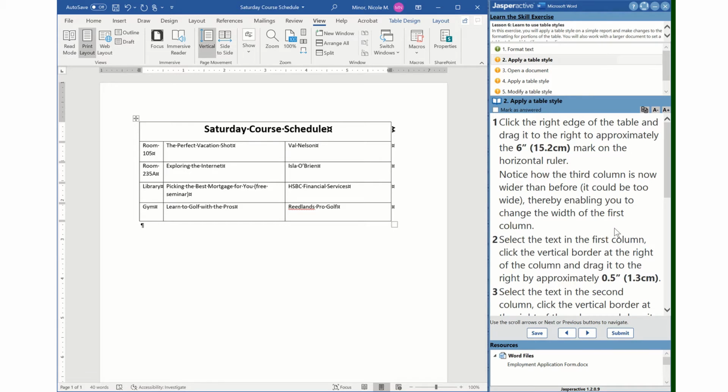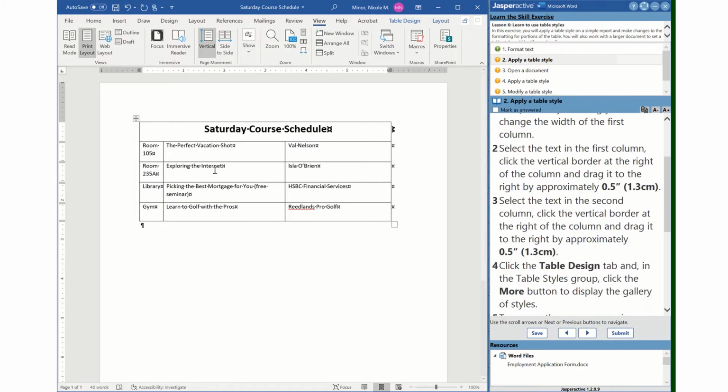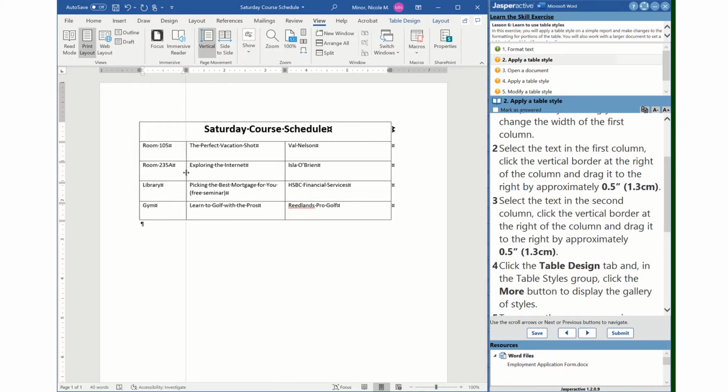Notice how the 3rd column is now wider than before. It might be too wide, thereby enabling you to change the width of the 1st column. Then I'm going to select the text in the 1st column. That is here. Click the vertical border at the right. Vertical is up and down. That's at the right. And drag it to the right by approximately 0.5. So I'm just guesstimating to 0.5 there.